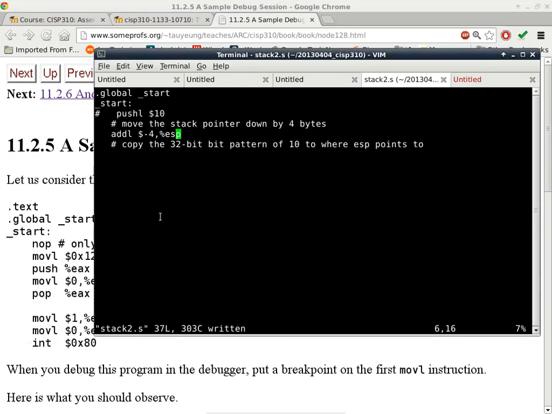What about this next instruction? Copy the 32-bit bit pattern of 10 to where ESP points to. movl $10, ESP, like that, is going to clobber ESP, so I will end up with an ESP pointing to location 10. Put in the parentheses, and we are all done.